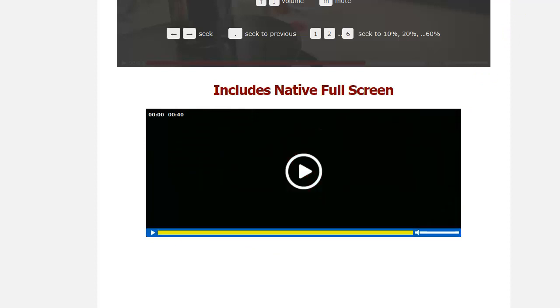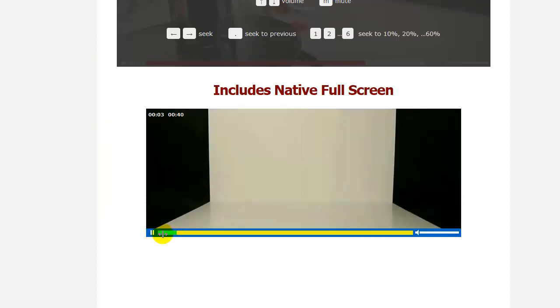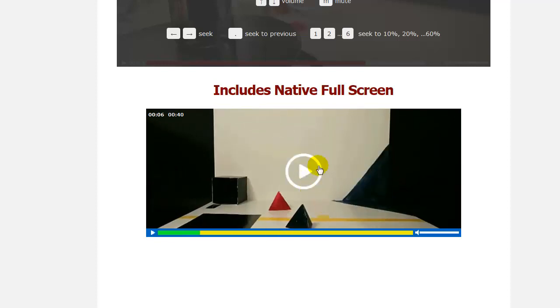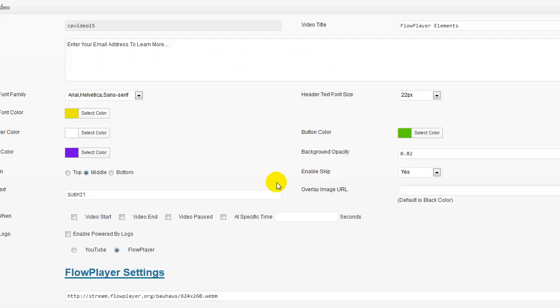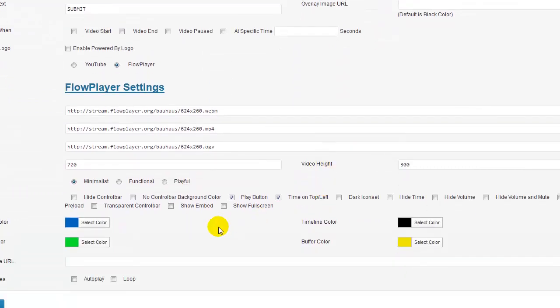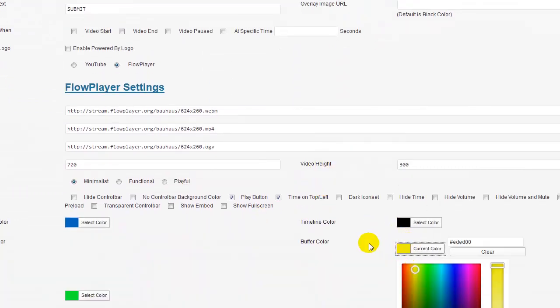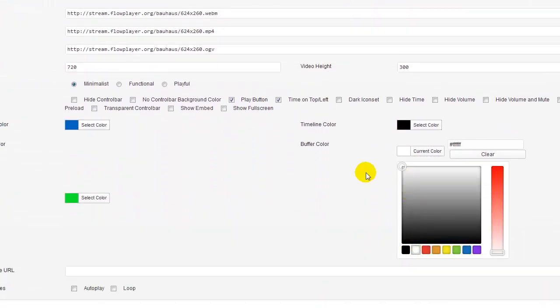You see that? The funky colors here. The time now is on the left. And so if I hit the play button, you see how the progress bar is green? See that? Now that's funky colors. I'm just going to turn that off. That looks pretty wild. So buffer color, I'm going to turn back to white, just like this.